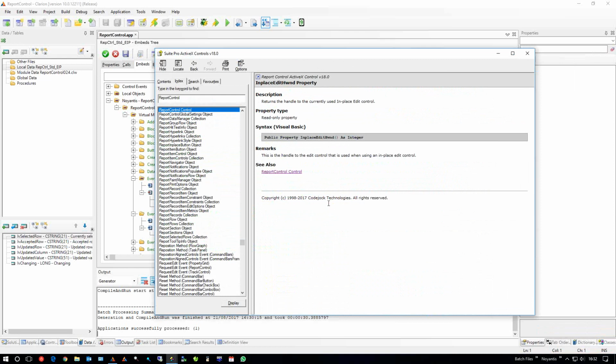What's that? Return the handle of the currently used in place edit control. Yeah, just wondering if we could use that handle, pass it on to someone. That might work. Pass it on to what, though? That's the question.